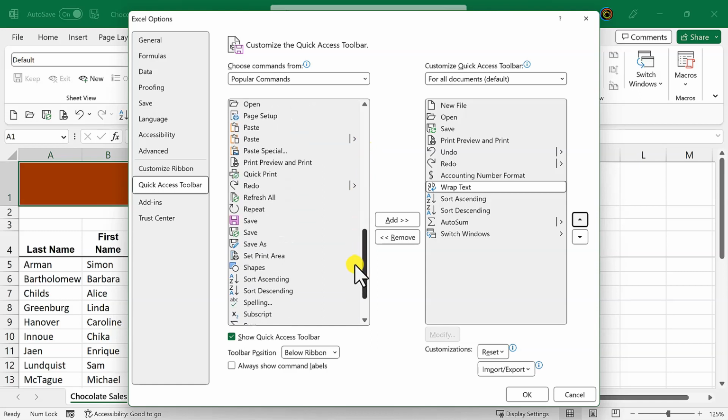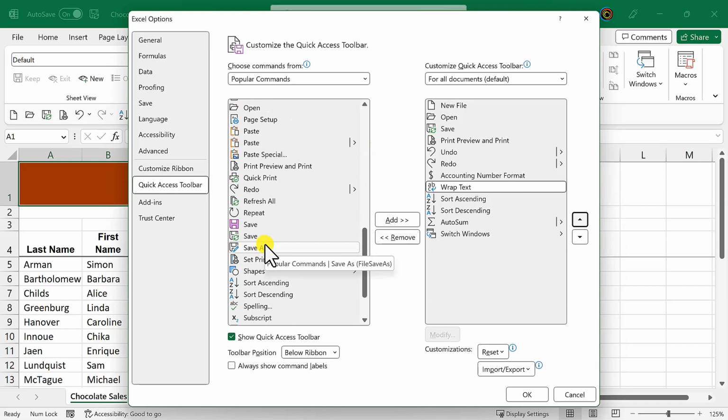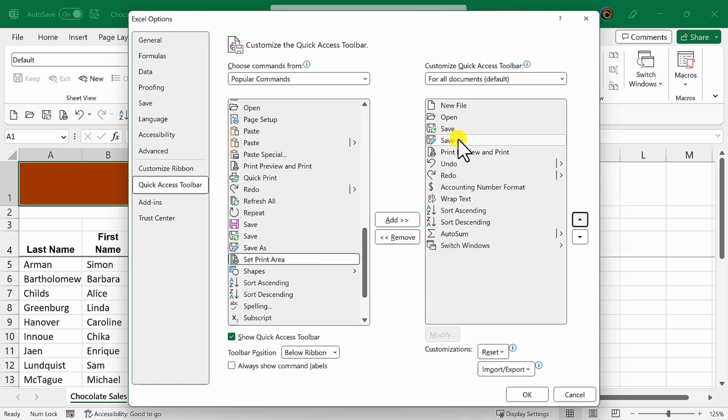So I'll scroll down here. A common action we have in Excel is Save As. To add this, simply select it and choose Add, or double click. Now I'll move this up. If I was already positioned here, it would have been even just a little bit easier. So that's a little tip as well.